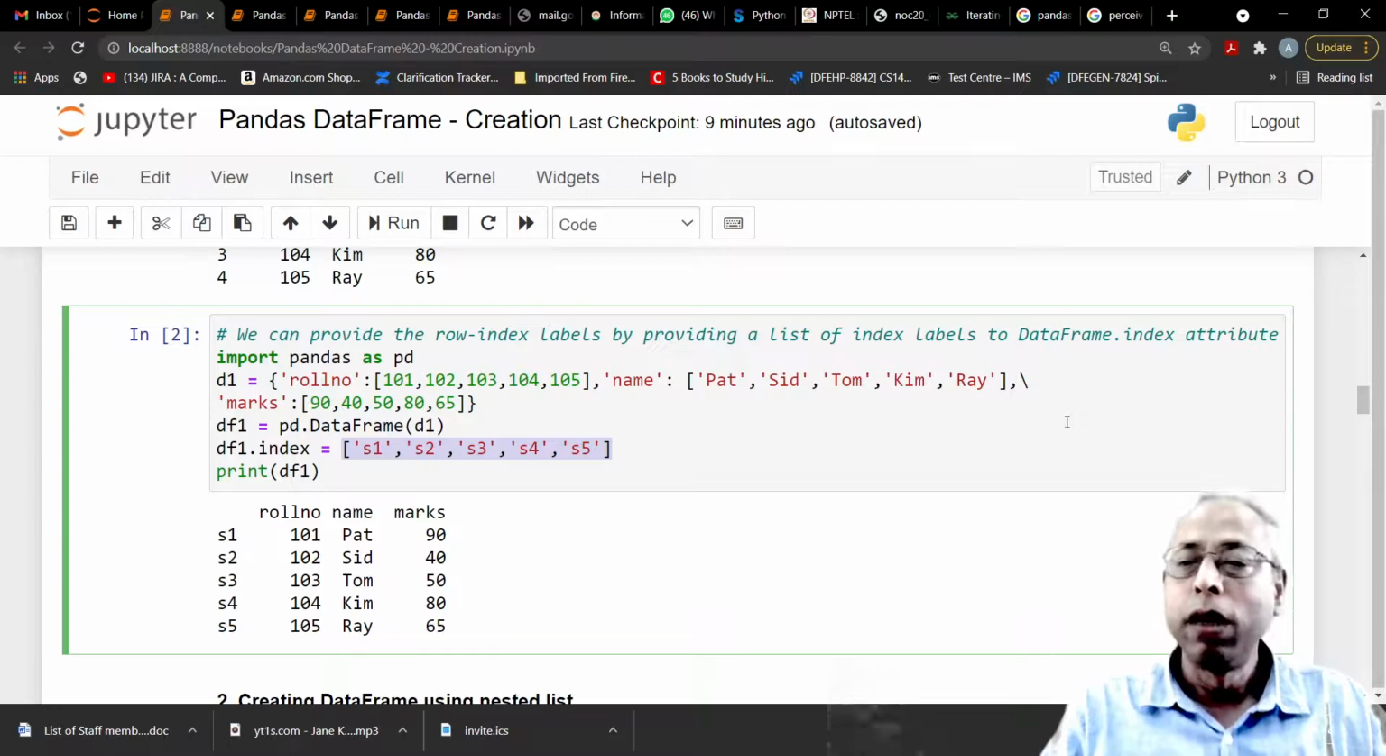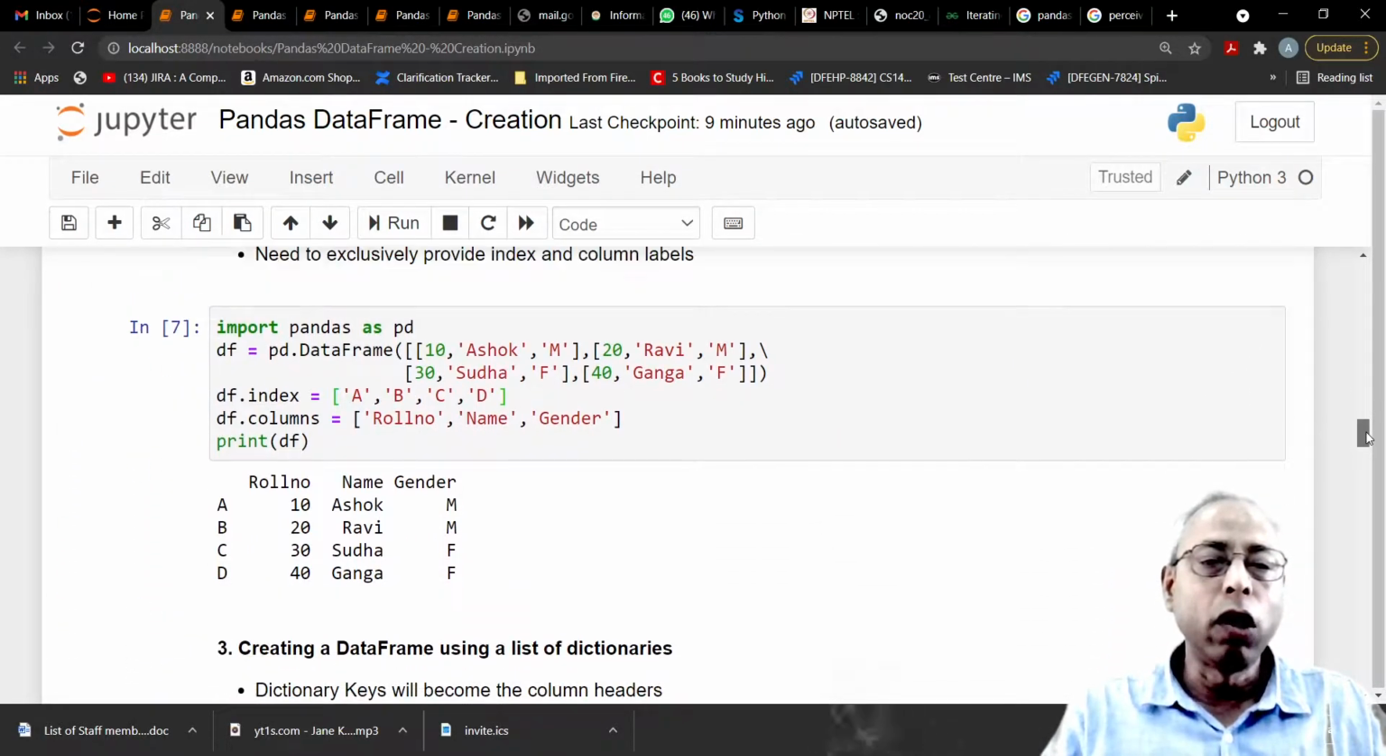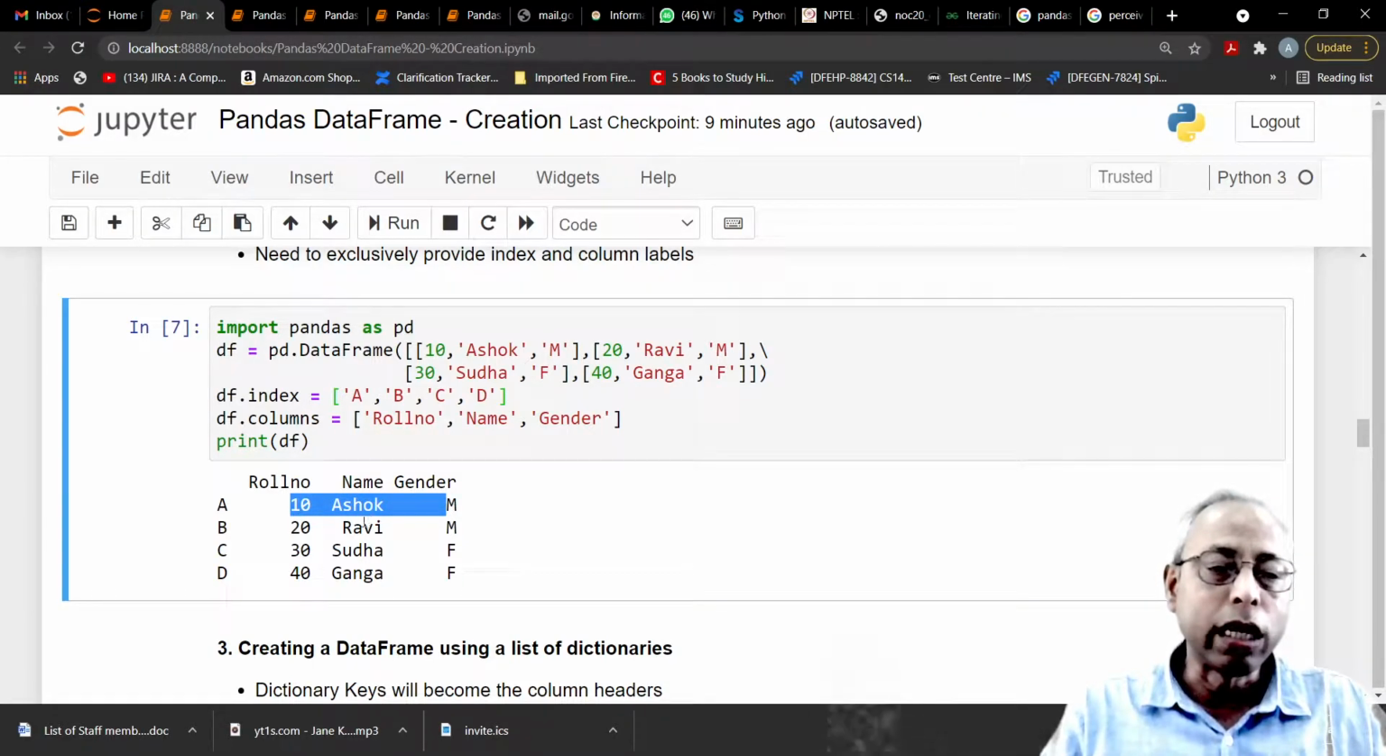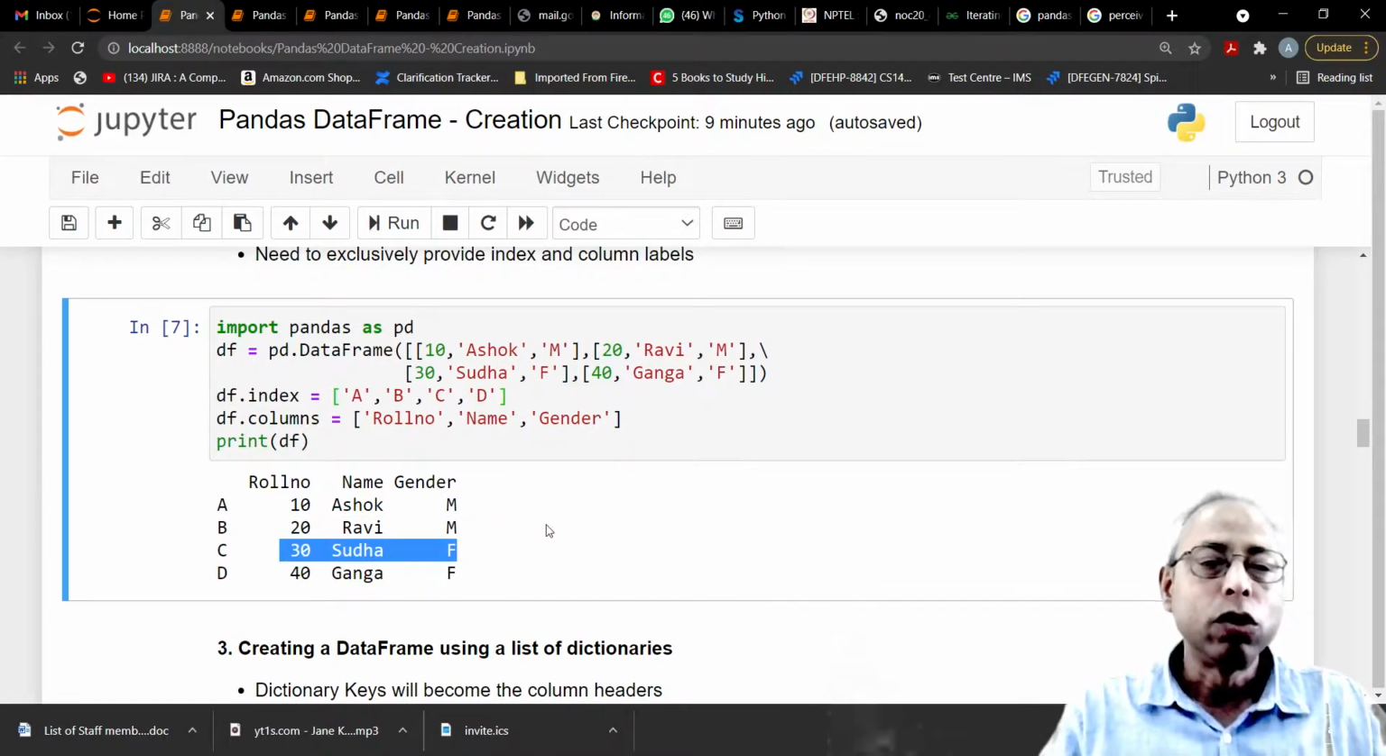Now if you want to perceive data in the form of rows, okay, now I want to perceive the data in the form of rows. So this is my first row, this is my second row, this is my third row and the fourth row. So if you want to perceive data as rows, we use a nested list to create the data frame. So here we have got a nested list where each sublist comprises a row. So 10, Ashok, M is the first sublist, and it comprises the first row.